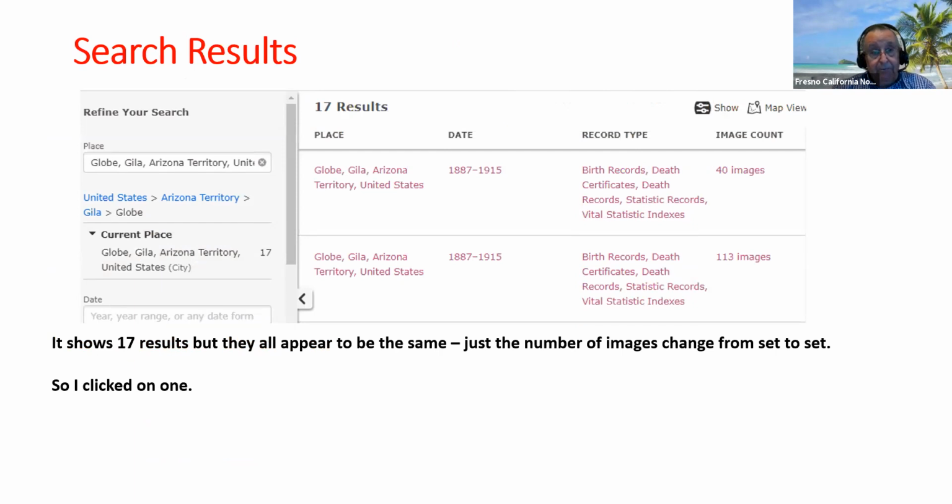And what comes up is a list of choices. It says there's 17 results, and I just clipped it after the first two. They look identical. In fact, they're actually coming out of a couple, 3 rolls of film that are all very similar records. So from this, I really can't tell much. The first set only has 40 images. The second set has 113 images. That's about all I can tell.